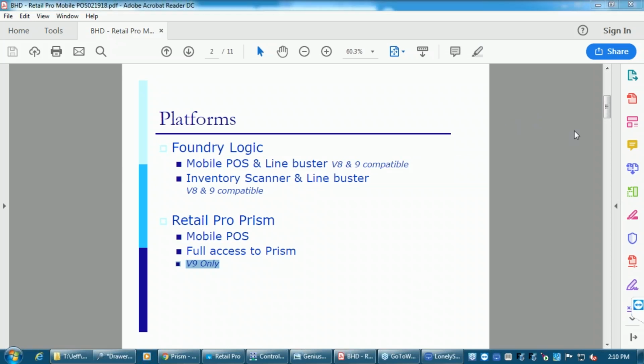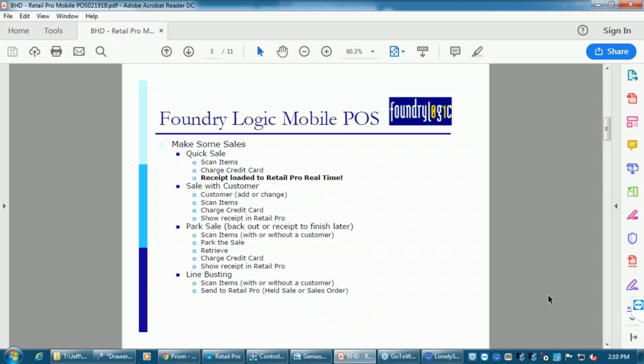So at some point, it will be able to run a full point of sale software in Prism without Retail Pro, but that day is not today. So right now, Prism is still tethered to version 9, if that makes sense for everybody. All right, so Foundry Logic, we just made a quick sale. So obviously we could scan items and take a credit card without a problem.